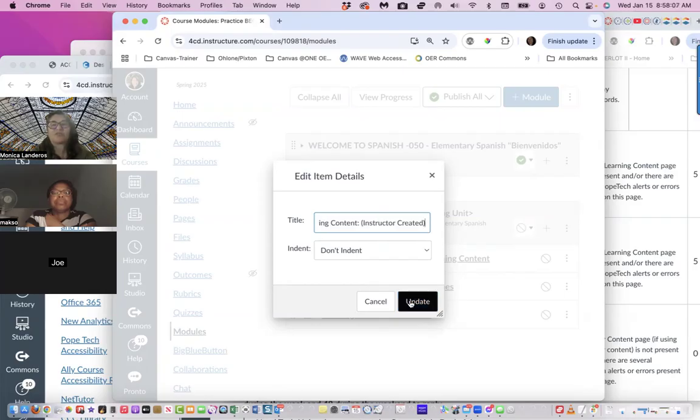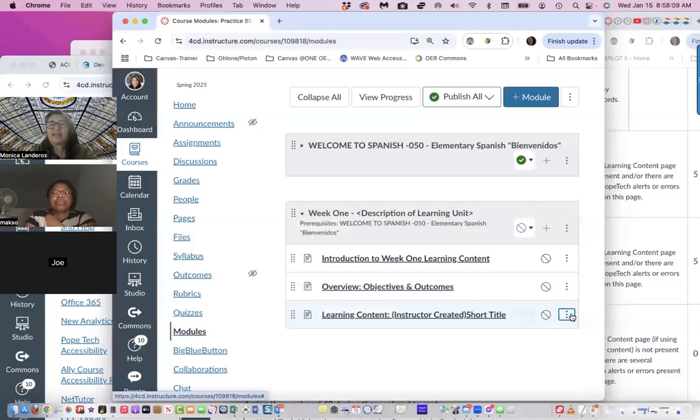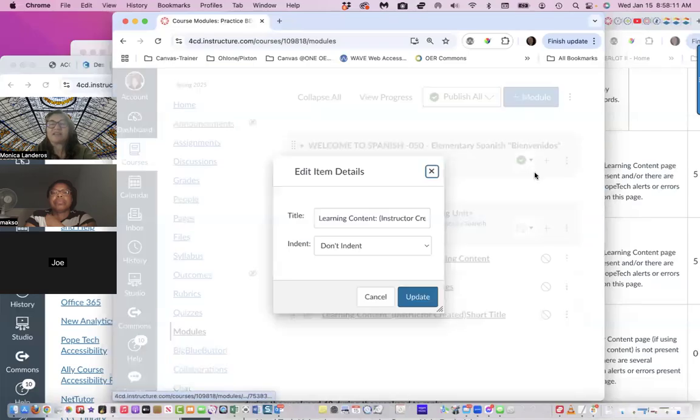And the short description there. And then I can see this. I'm going to edit again because I couldn't see it, but there's a need for space there.